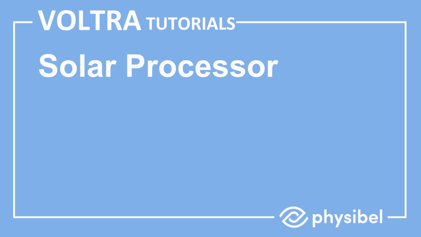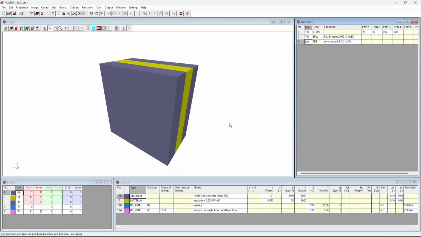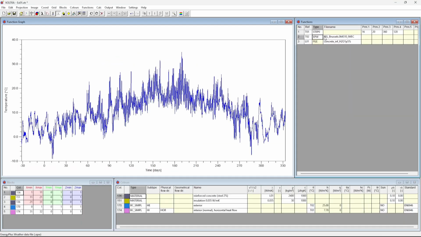In this tutorial, we will learn how to include the effects of solar radiation in VOLTRA using the solar processor. This tutorial focuses on opaque materials. In the next tutorial, we will explain how to define glazing systems. In the previous session, we learned how to download an EPW weather file and link it in the functions window. We will now extend that process by linking solar radiation data from the same EPW file.